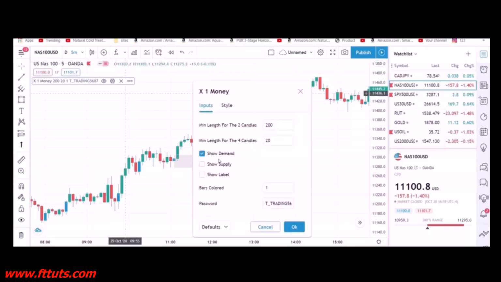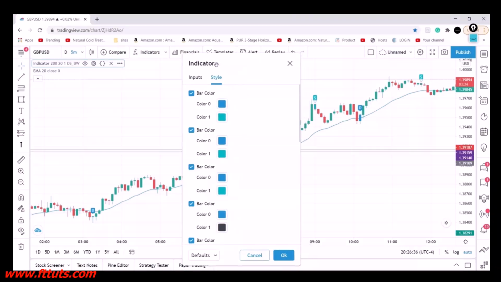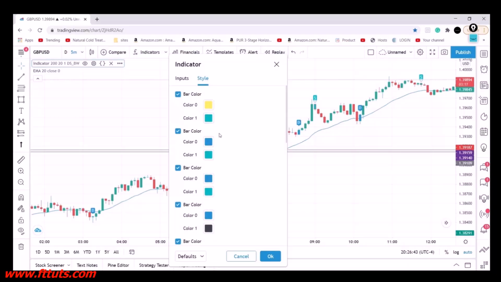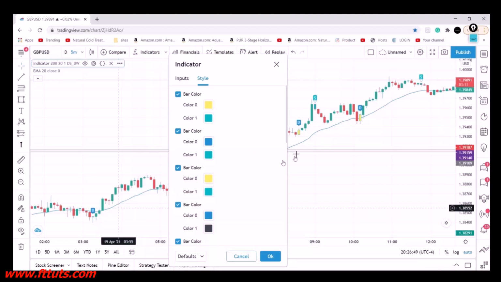Alright, so another thing you can do is change the colors. Okay guys, so here's how you change the colors on the supply and demand. The first row and the third row control the colors. The first row controls the 2 candles and the third row controls the 4 candles. So let's say we want to change the demand color to yellow. We do that, and then we go to the third row, which is right here, and change this to yellow. Notice how we have yellow all around.